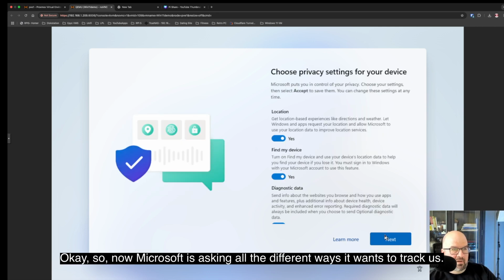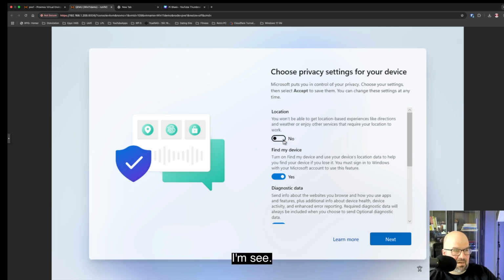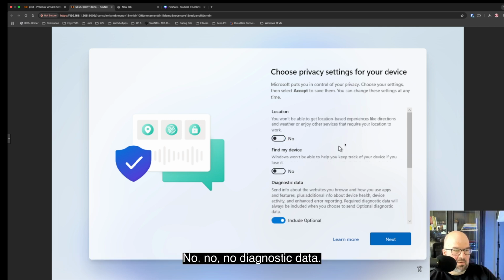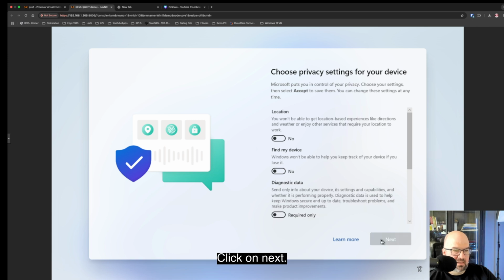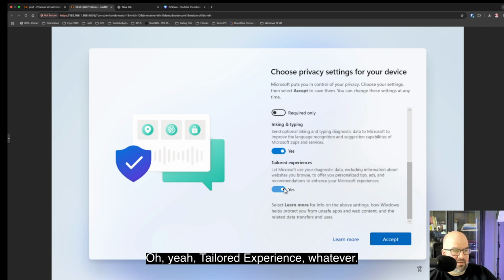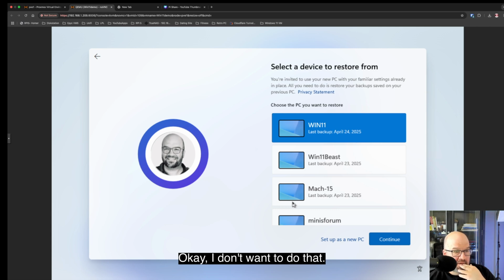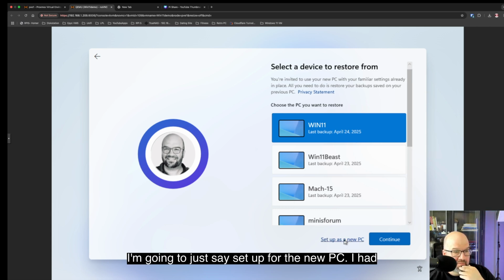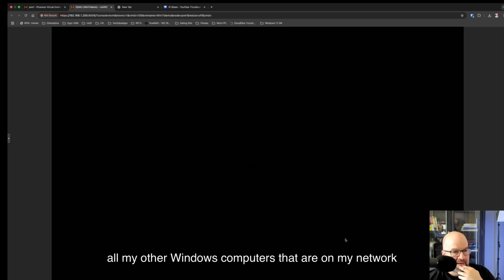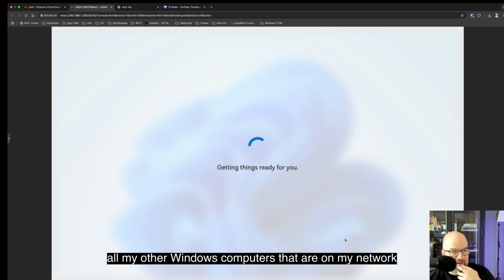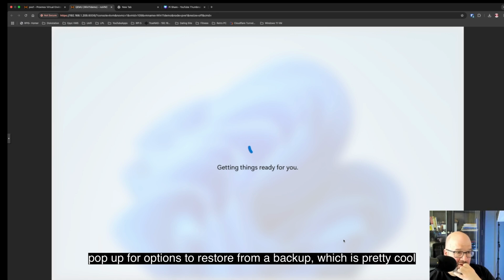Okay, so now Microsoft is asking all the different ways it wants to track us. I'm gonna say no, no, no diagnostic data. Click on next. Oh yeah, tailored experience, whatever. Okay, I don't wanna do that. I'm gonna just say set up for the new PC. It had all my other Windows computers that are on my network pop up for options to restore from a backup, which is pretty cool.